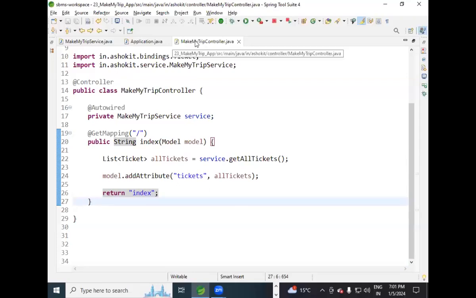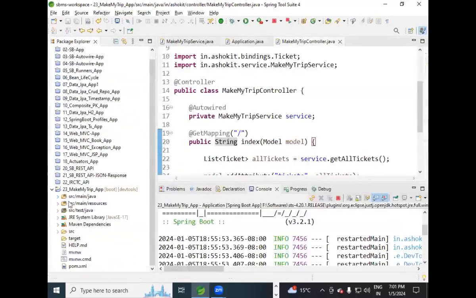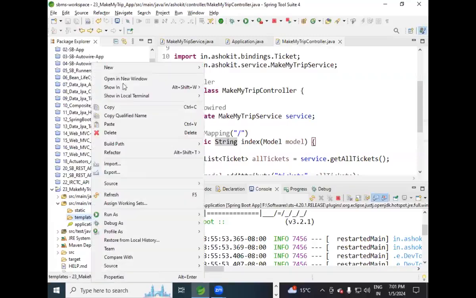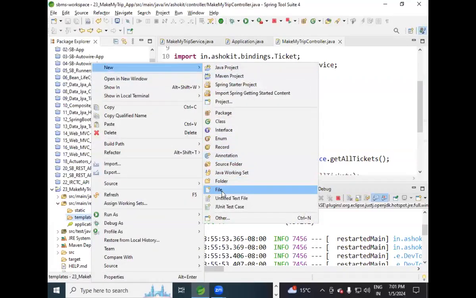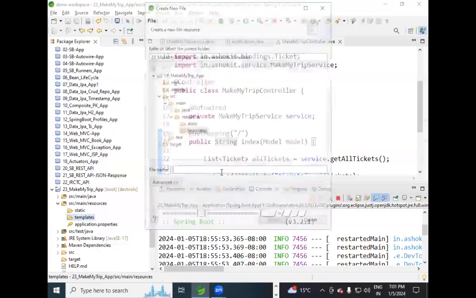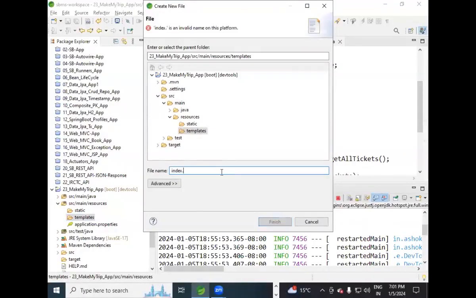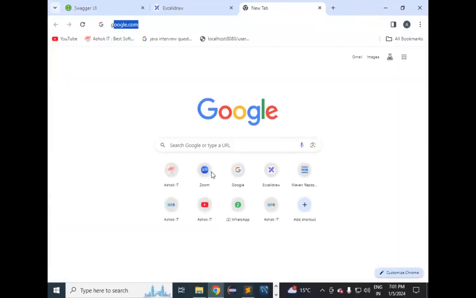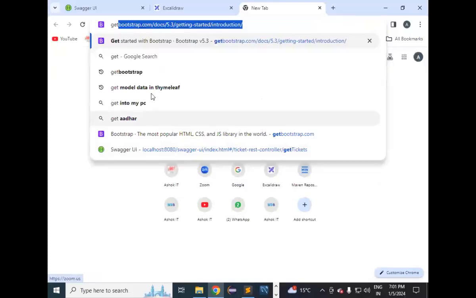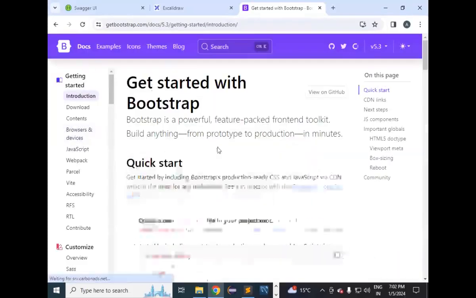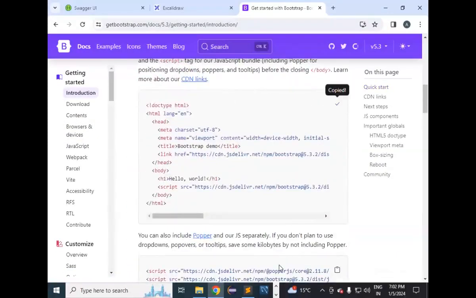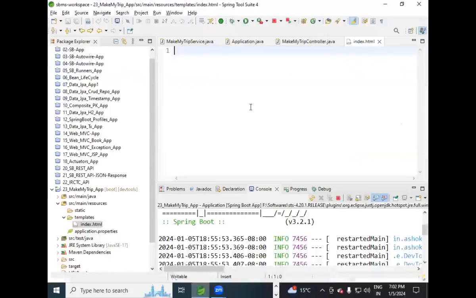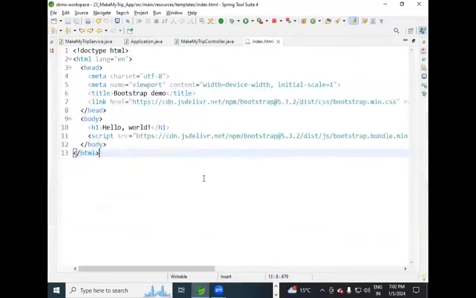Now let me create index.html. Go to resources, templates, new file. That file we are creating in the templates with a name called index.html. So here we need to display a table. Let me get the bootstrap for this page. Go to bootstrap.com. Add the bootstrap template for this page so that the table display can be beautiful.